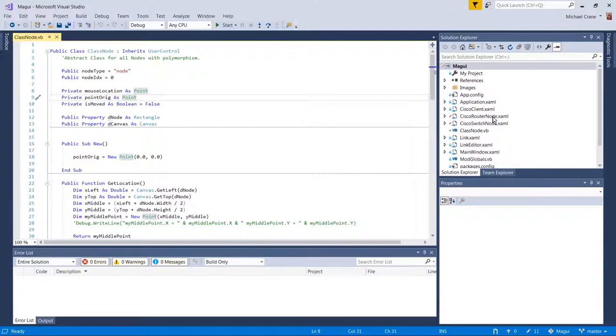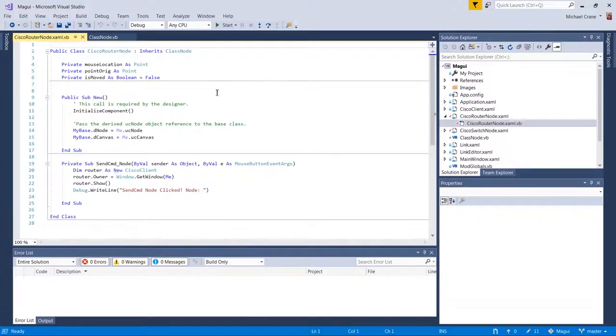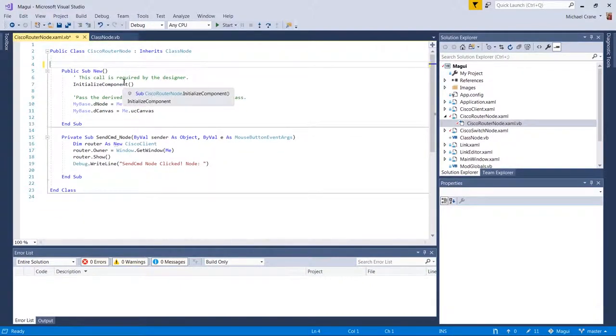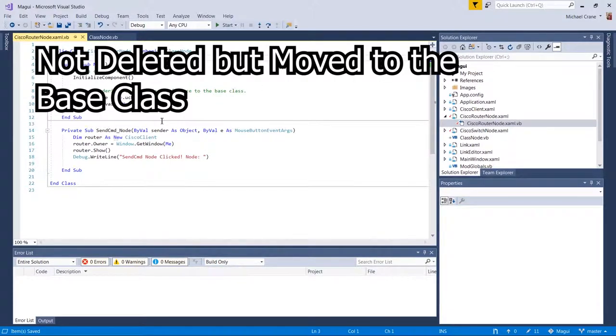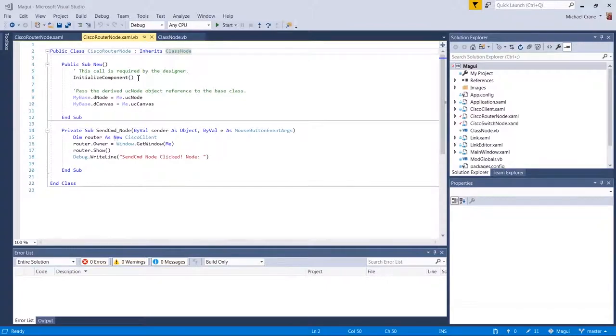Alrighty, so let's go into the router node code behind. And we'll just delete this out. Now it's even smaller. So anyway, this is the new router node class. And you can see right here, it's Cisco class router node. Just hasn't changed, but now it inherits class node, which has all the functionality we deleted out of this file in it.